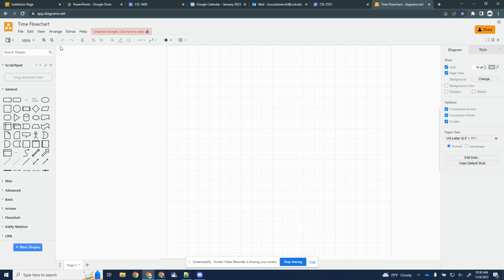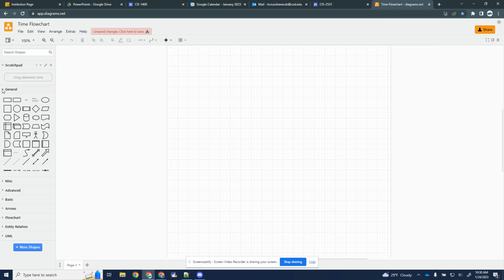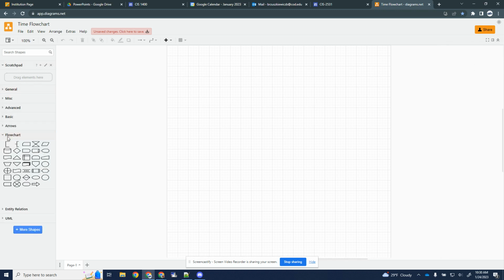You have a couple of panes on the left that show you your flowchart symbols, and a pane on the right to do some designs, diagrams, and styles. I'm going to use mostly what's on the left-hand side. I'm going to collapse the general section and open up flowchart. Here you have your flowchart symbols that you can work with, and there's lots of different ways to do this.